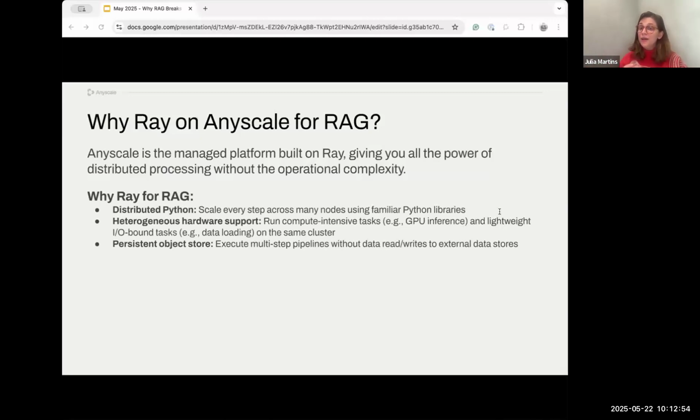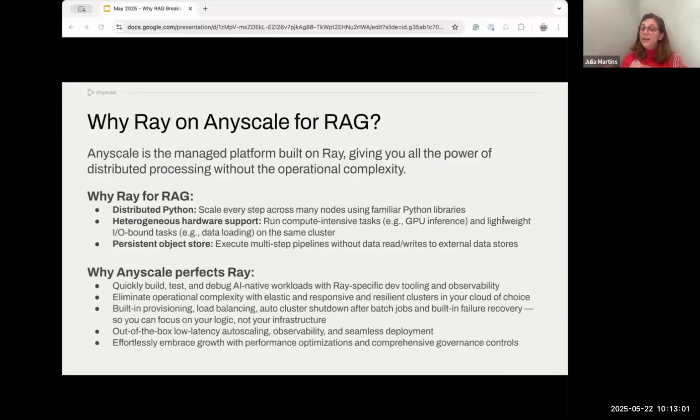And while Ray gives you the fundamental building blocks for building an effective RAG pipeline, Anyscale helps you take it to the next level. With Ray on Anyscale, you can build, test, and deploy AI workloads in one place. You can eliminate operational complexity with elastic, responsive, and resilient clusters in your cloud of choice.